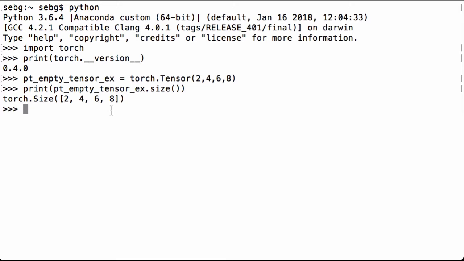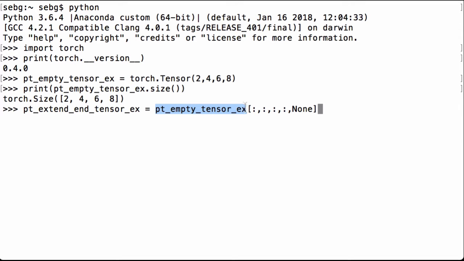What we want to do now is add a new axis to the end of this tensor. So it'll be 2 by 4 by 6 by 8 by 1. The way we're going to do this is we're going to use the non-style indexing. So we pass in our initial tensor pt_empty_tensor_x, and then we're going to do indexing to specify what it is that we want. So for the first index, we pass in a colon to specify that we want everything in the already existing first dimension.